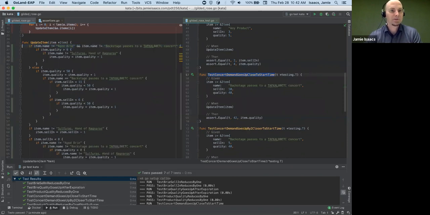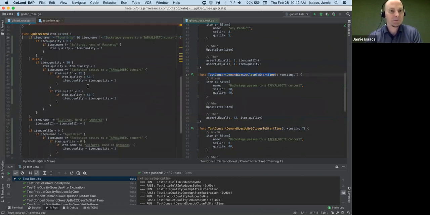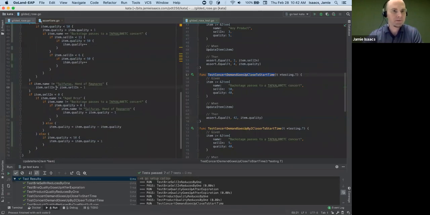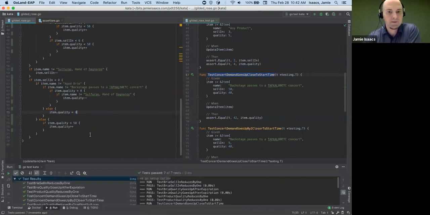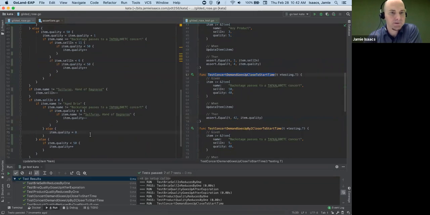Actually, instead of trying to change the structure just now, let's do some simple things that can make this easier to read. So we can do that, and we can do that, and then we can do that reduces the quality. Okay. This reduces the sell-in, and this decrements the quality, and this increments the quality. And this one sets it to 0. Okay, I can wrap my head around those simple changes.